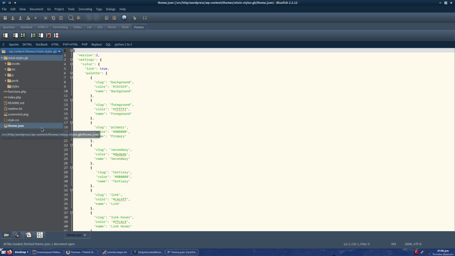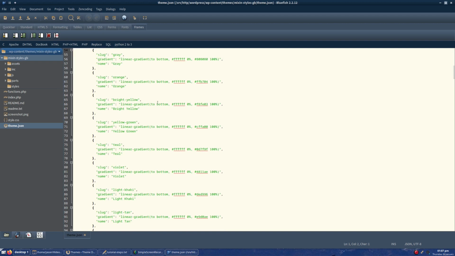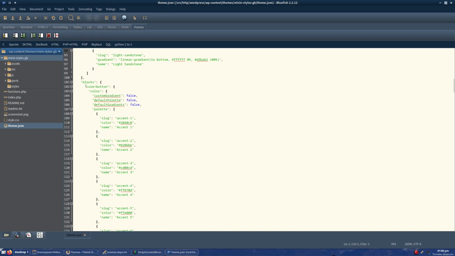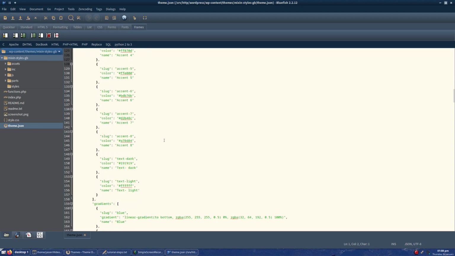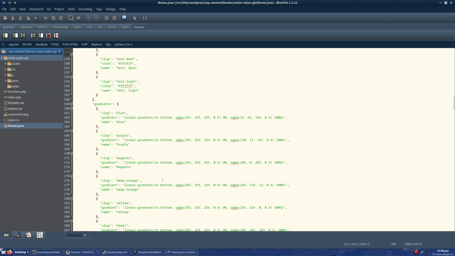Once the theme has been uploaded, let's open a text editor and open the file theme.json. The file will be in wp-content/themes/Mixin Styles GB. From here, we can see how colors and gradients are set up. These are what we will be overriding in a separate .json file. This clip shows separate colors and gradients for buttons, which would otherwise take the main colors.